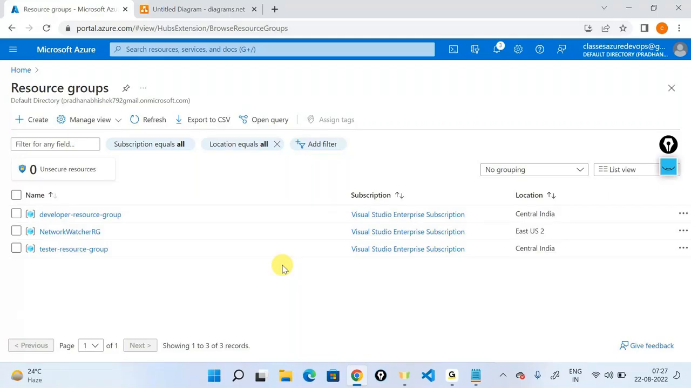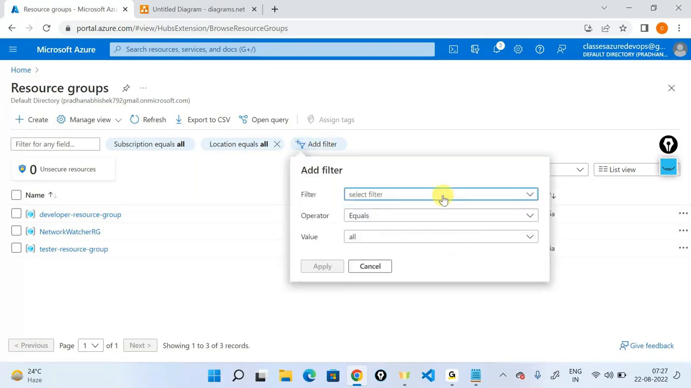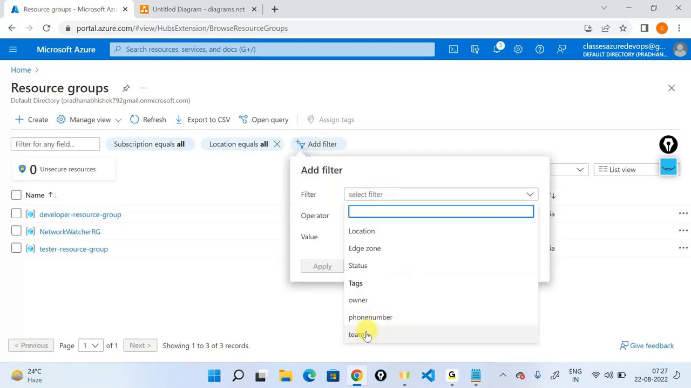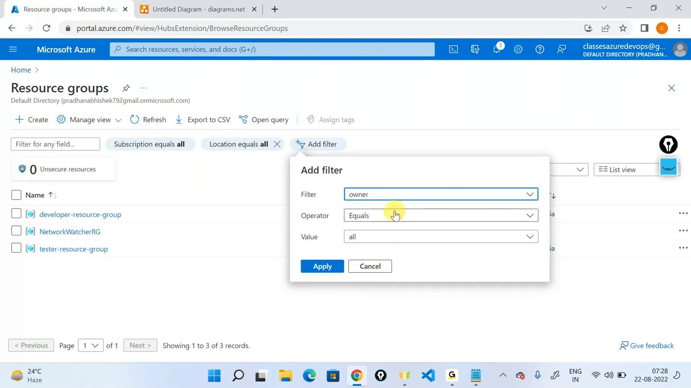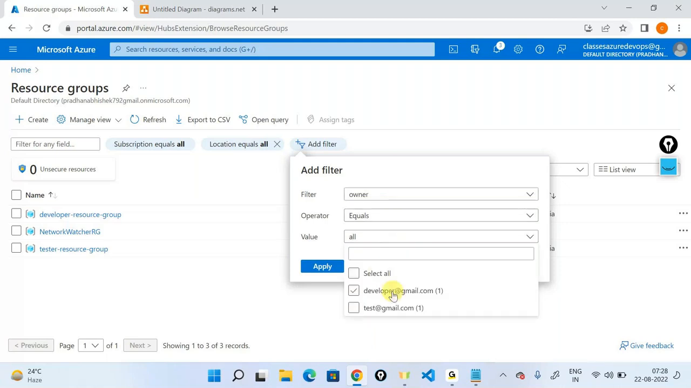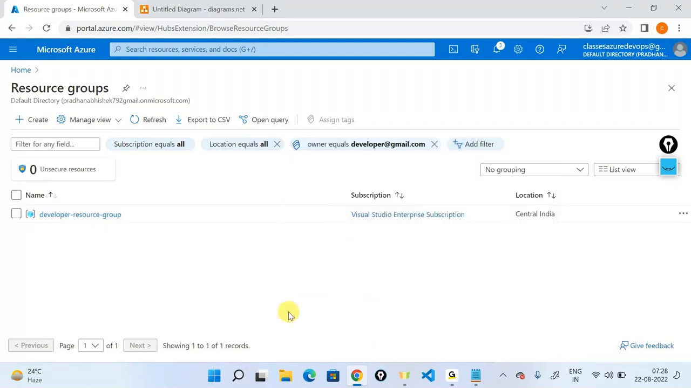I'll just come here into the Azure portal and add a filter, and the filter here is nothing but owner. I will say is equal to developer@gmail.com. I'll say apply. Now I am only seeing one resource group, because I added a filter wherein the tag called owner is equal to developer@gmail.com. Over a period of time, this developer might be having multiple resource groups out here.